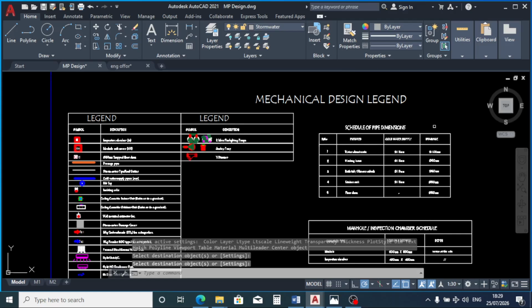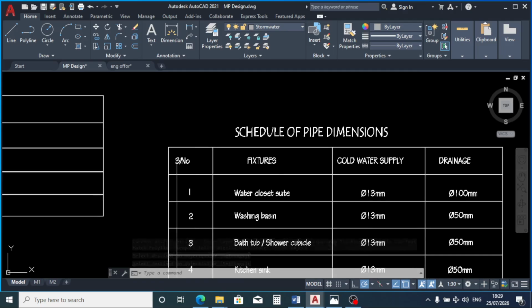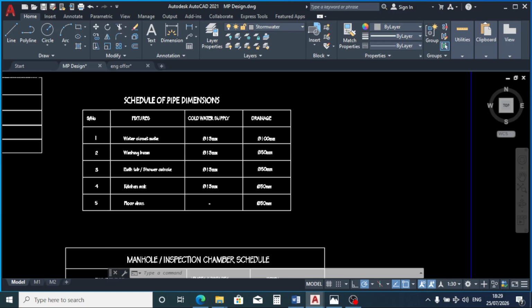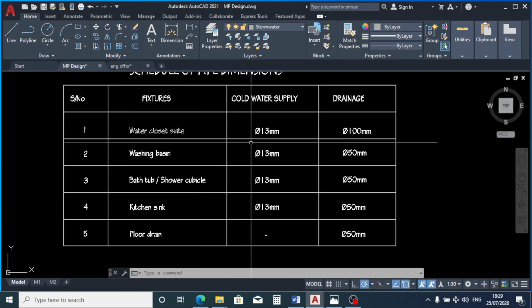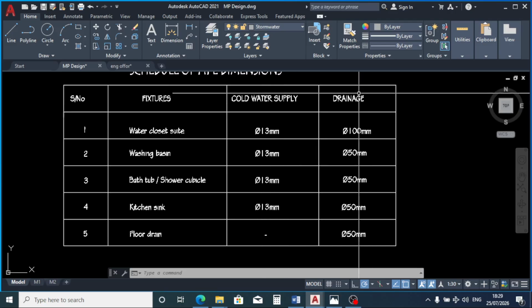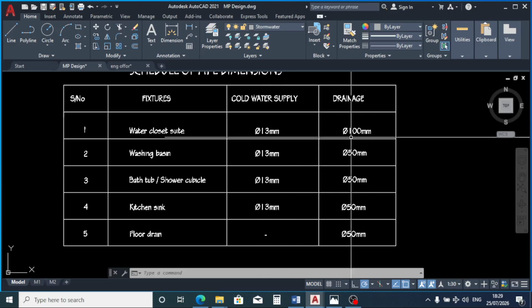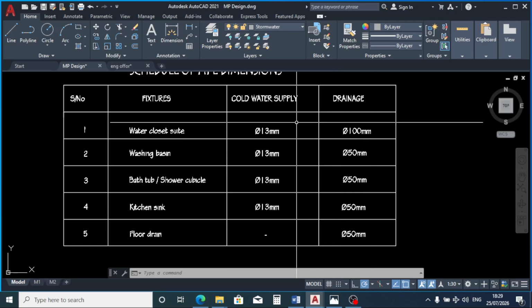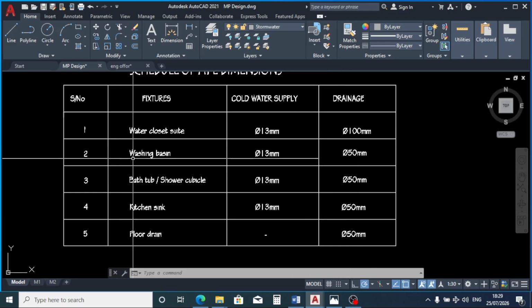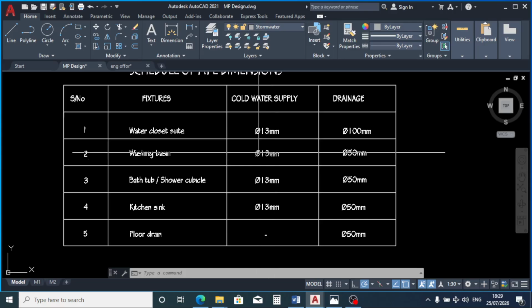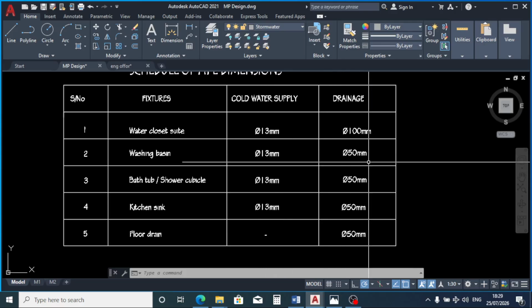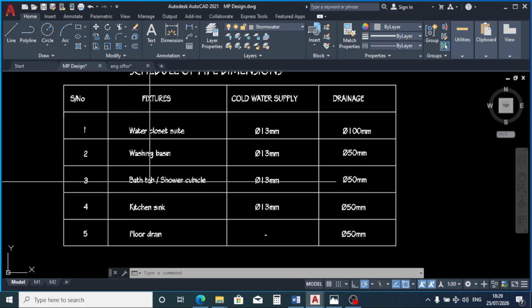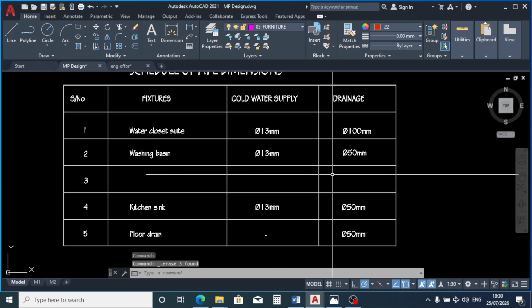Now we also have pipe schedules. For our water closet suite, the supply pipe is 13 millimeter. The drain pipe, like I said earlier, is a soil waste pipe you use for the WC, which is 100 millimeter. For the wash hand basin, the supply pipe is 13 millimeter, while the drain pipe is 50 millimeter in diameter. For the bathtub, we did not make use of a bathtub, so let's take this out.